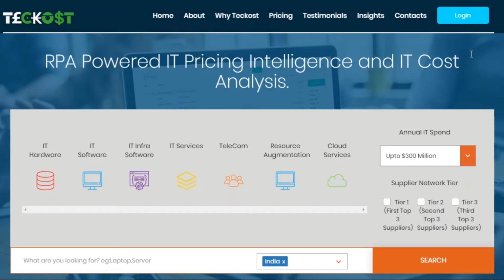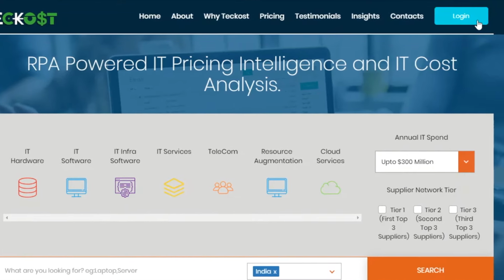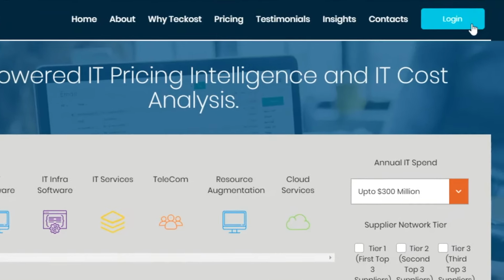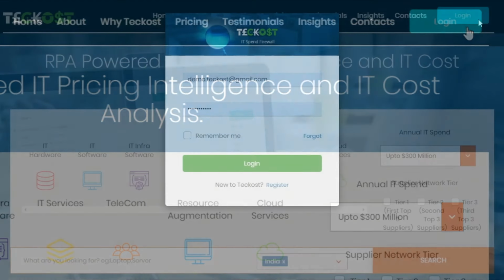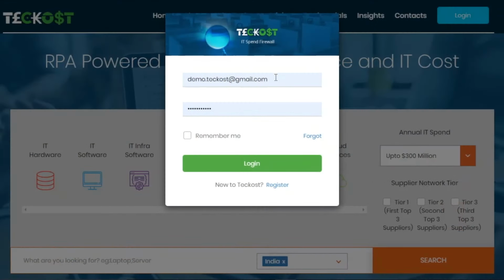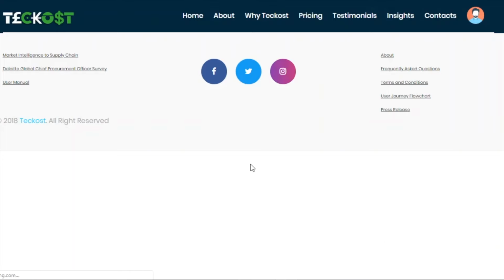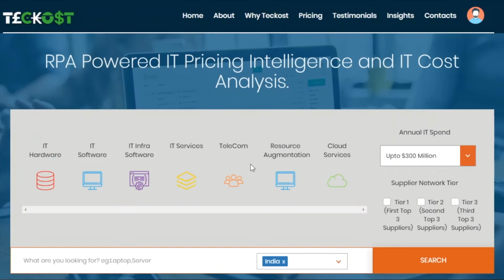First, you need to register or log in if you have already registered. Click Login, which is at the top right of the page. Enter your email ID and password and click Login. You are landed on the home page. Now, you are all set to use the cost estimator to calculate the price for the products you are seeking to purchase.